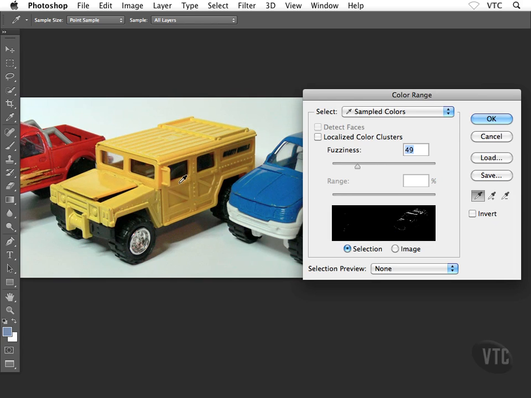So, as I say, it's the truck in the center that I want to go after. Notice when I bring my cursor over top of my image, it changes to an eyedropper. And what I'm going to do is just single click somewhere on this image. And you'll see inside this black rectangle, we get a bit of an update. So some of the rectangle is black, some of the rectangle is white.